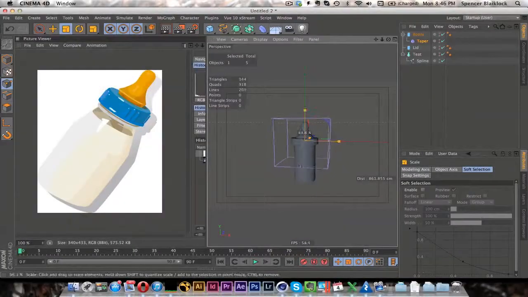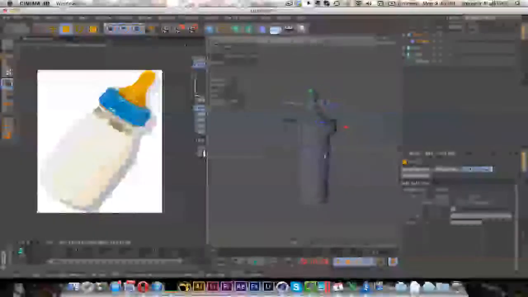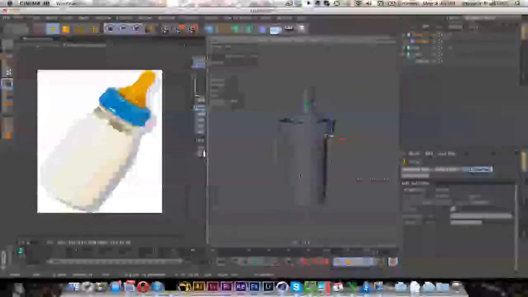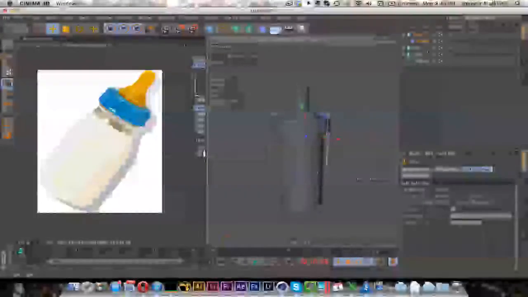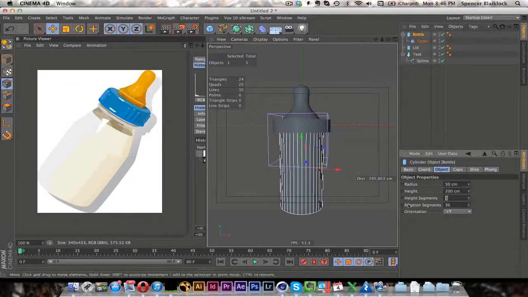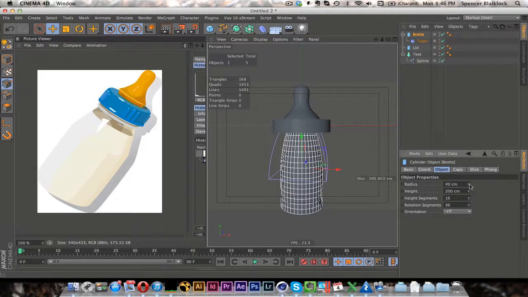And size down the deformer just to be slightly bigger than the diameter of the cylinder. And before it can have any effect, we're going to need to increase the height segments so that it has something to taper. Otherwise, it won't be able to do anything. Let's increase the strength a little bit. Move it down. Make the bottle a little wider.